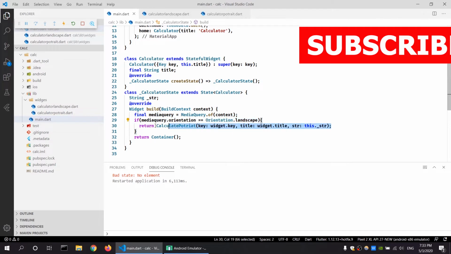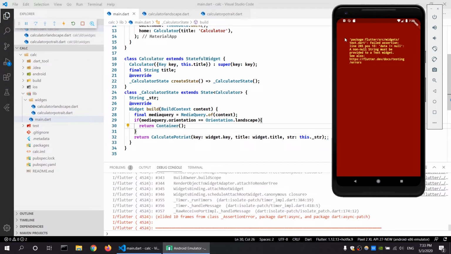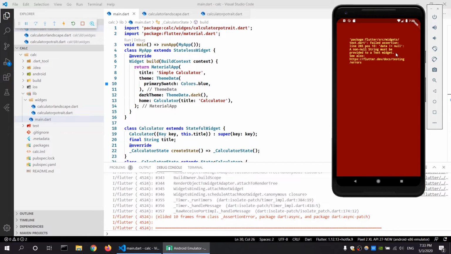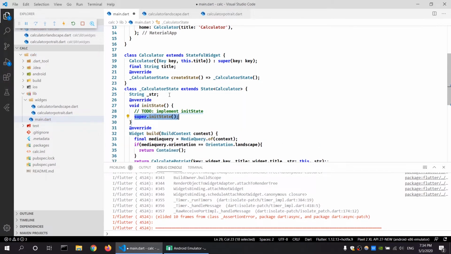This is portrait mode. So I'm going to cut this out and put it over here and make this container for now. And let's run it. So again, we have an error. That error is coming from here because the string value is null. So I'm going to use the init state to initialize the string for now to 0. Save it and let's look at it again.